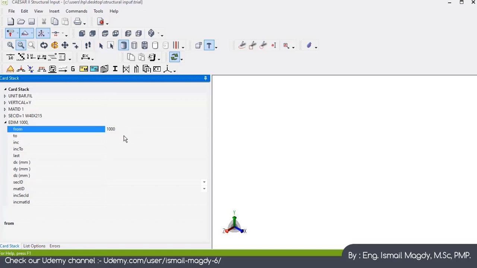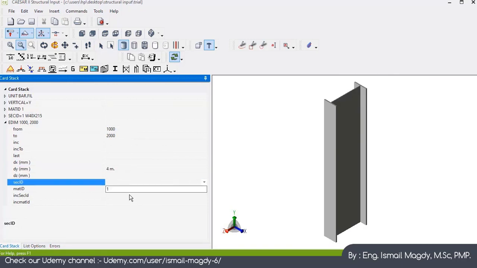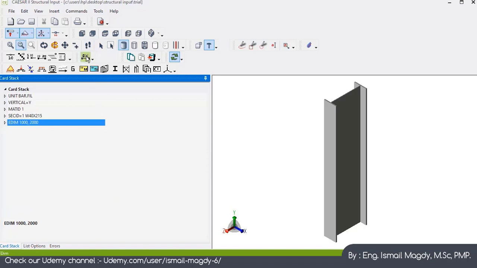So I will start from 1000 to 2000, and this is the dimension. I'm going vertical now with the column with dimension of, let's say, 4000, and this is the column which we have here between 1000 and 2000. Section ID is going to be 1, and the material ID is going to be 1, which we have already earlier defined. Close this one and press it again to insert the other element.